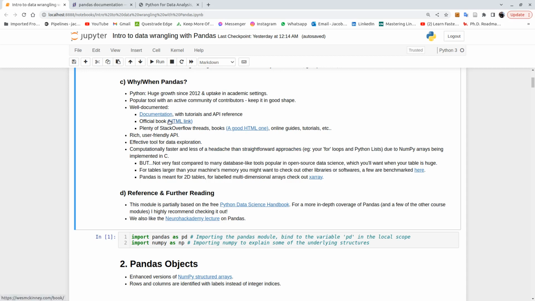However, it is worth noticing that while it is faster than basic approaches, it is not very fast compared to many database-like tools that are popular in the open source data science world. So if your table gets really, really big, we're speaking quite a few gigabytes in size, then you might want to reach for one of those other tools. But if your table fits inside your machine's memory, then you probably want to stick with Pandas.